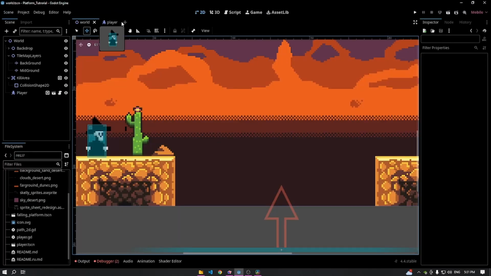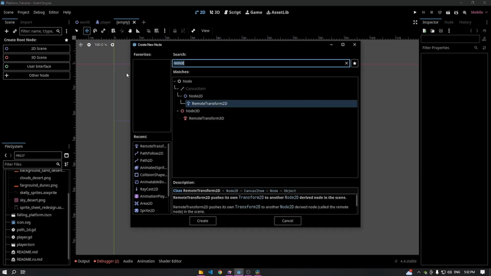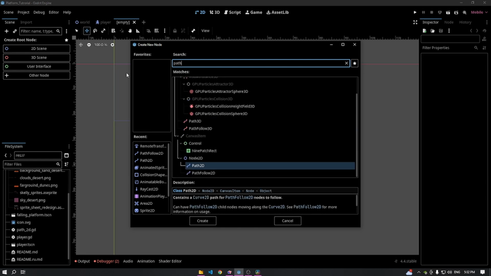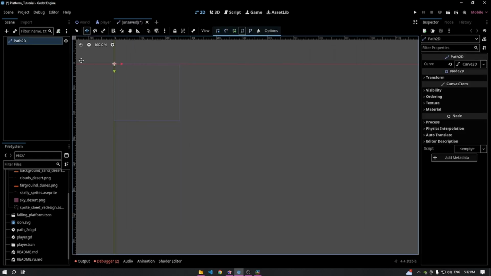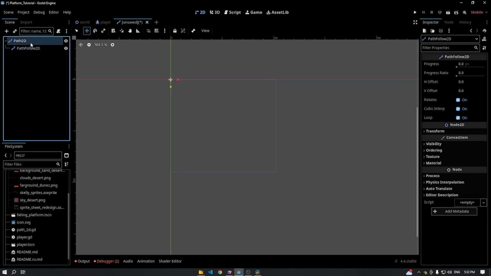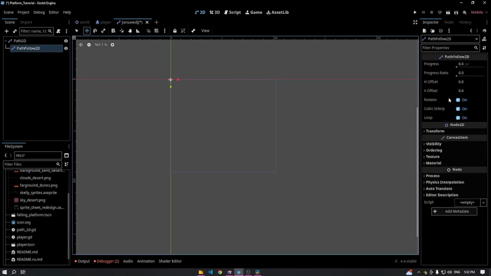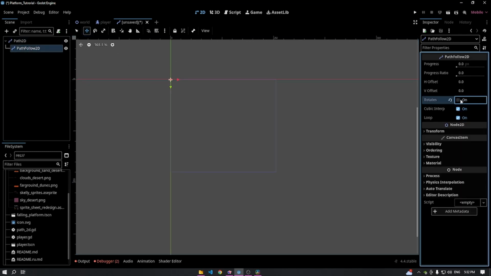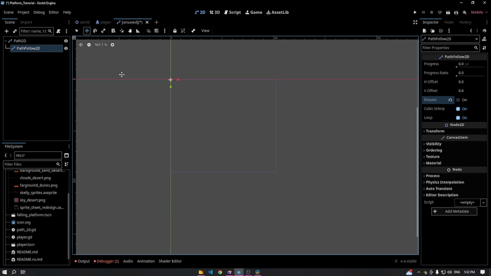Okay, let's open up a scene. So our root node is going to be a Path2D node. Under that we'll have a PathFollow2D. Be sure to turn off rotates here, as we don't want our platform to rotate depending on the direction of the path, or else it's going to mess everything up later on. So just make sure to click that off.